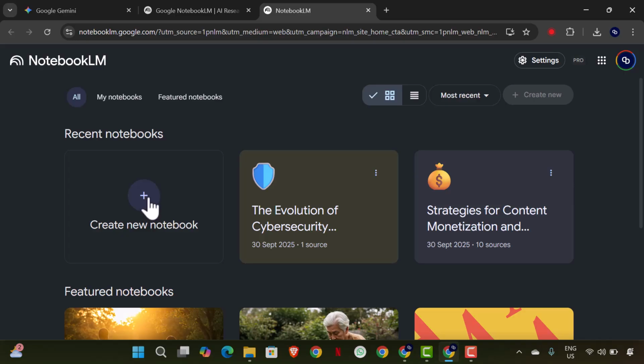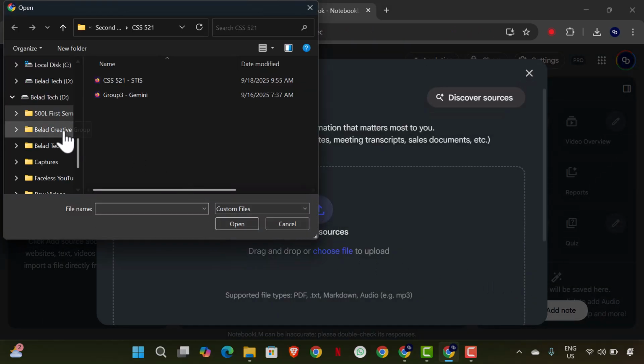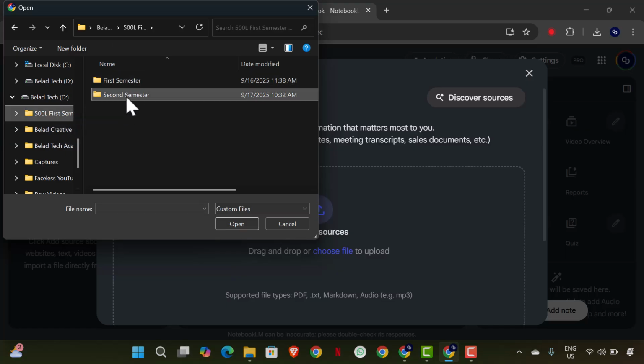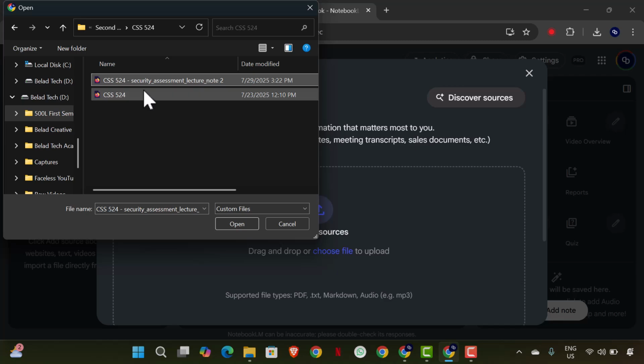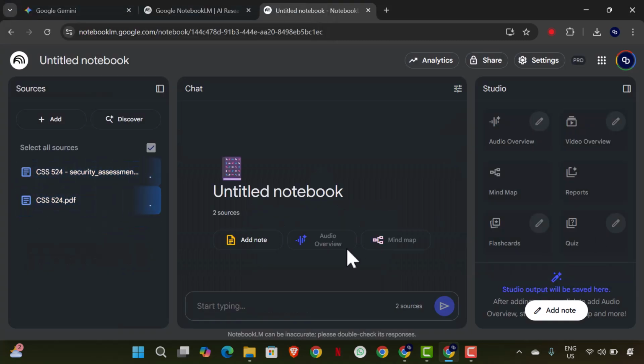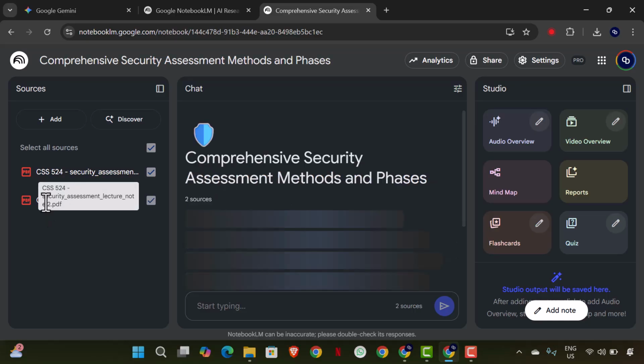Let me create a new notebook and upload my handout. I'm going to use another handout entirely. Let's see, 523, or let's see 524. Let me use those two handouts right now. They have to be PDFs, of course. So here are the PDFs. I'm citing from two sources right now. Let's say I have two handouts for a semester, and here they are.